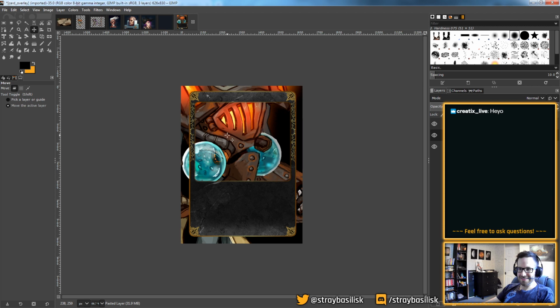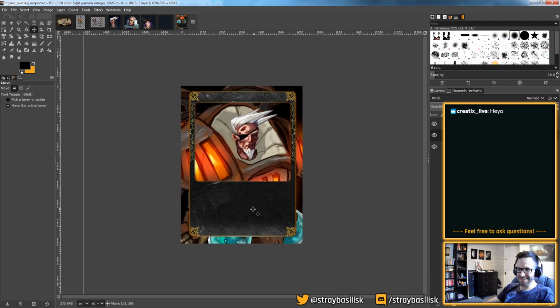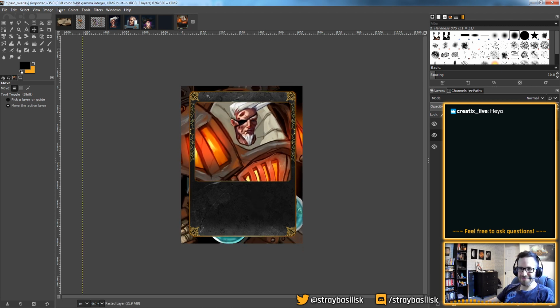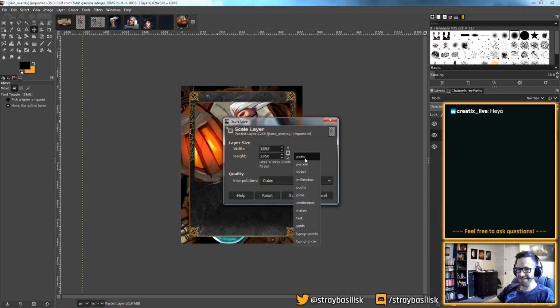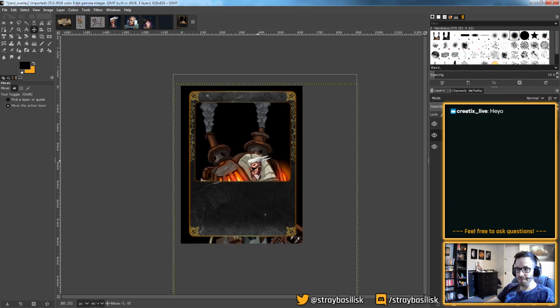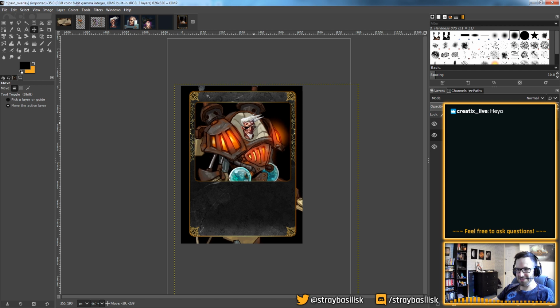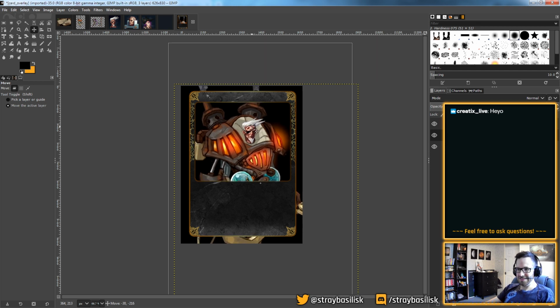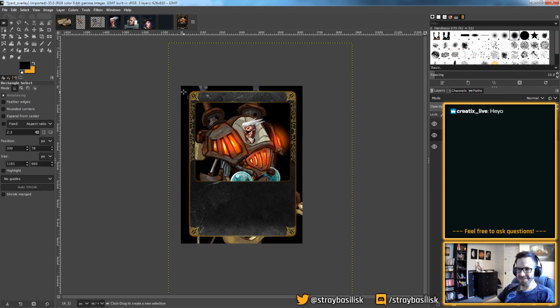Probably not quite that size. Yeah, maybe too big there. Let's scale him down. Maybe 50%. So I really like this asset. I'm not totally sure how the framing is going to look. Maybe that would work, right? That's kind of nice. I'll just get rid of the outside parts of him.